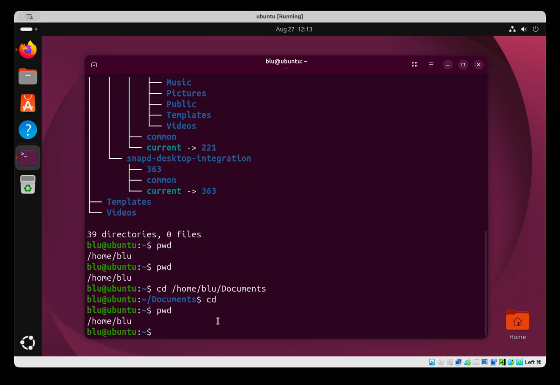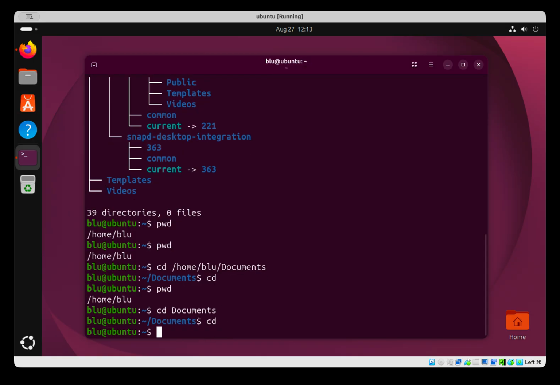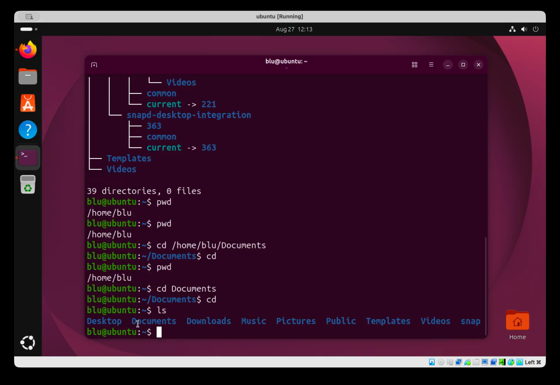If I'm in my home directory, another way to go to documents is to simply type documents, because I have the documents directory directly under my home directory, right? So ls shows that I have a directory right here. This is called a relative path. This is another way to go to a directory that is relative to where you are.